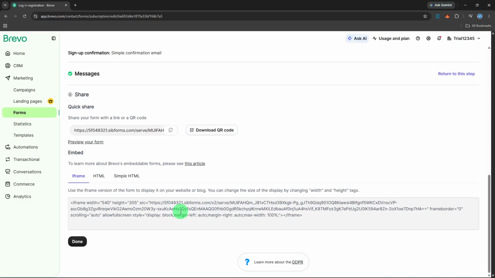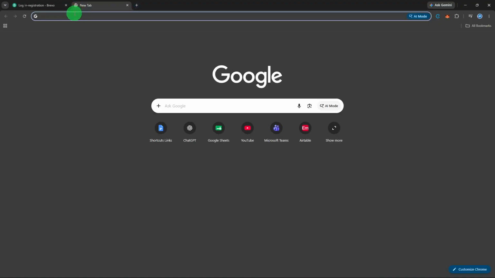Don't just assume it'll work. Go to the actual live URL in a fresh browser, preferably a private or incognito window, so you see it as a first-time visitor would. You should see your sign-up form rendered right there. Now, test it. Fill out every field exactly like a real subscriber would, and use an email address you can check. Hit submit. The success message you configured inside Brevo should appear.